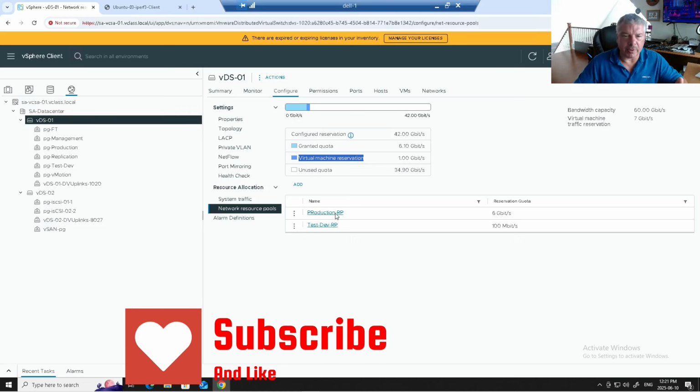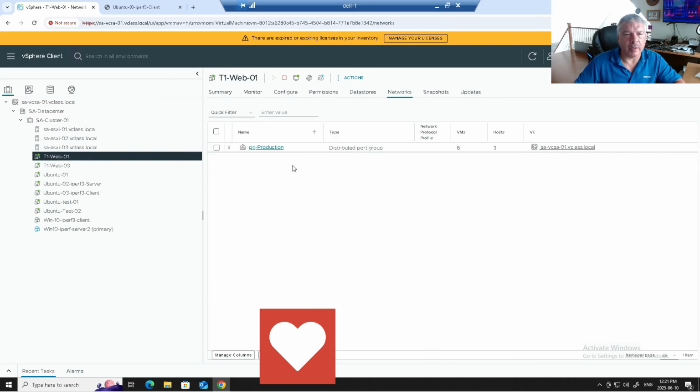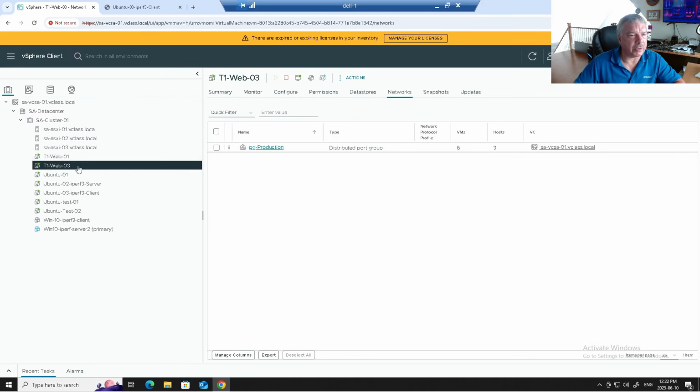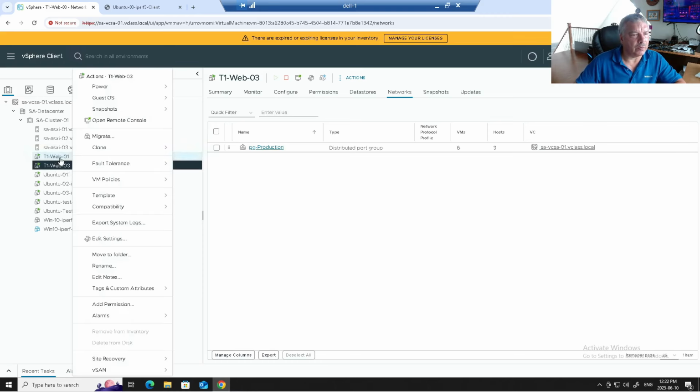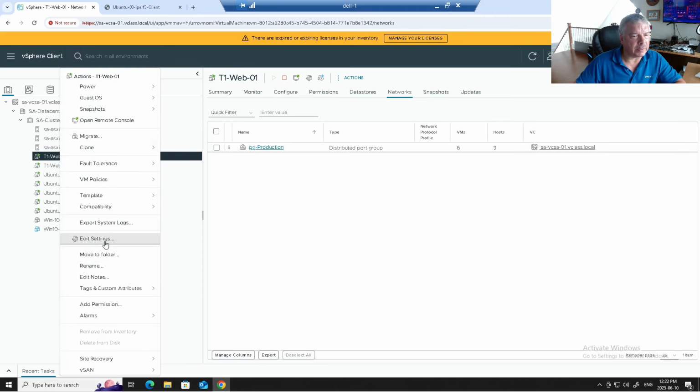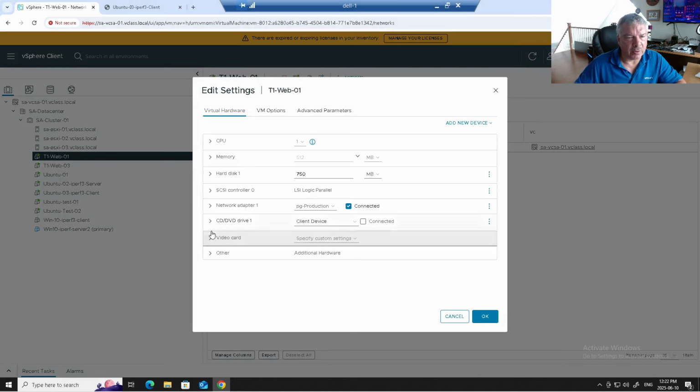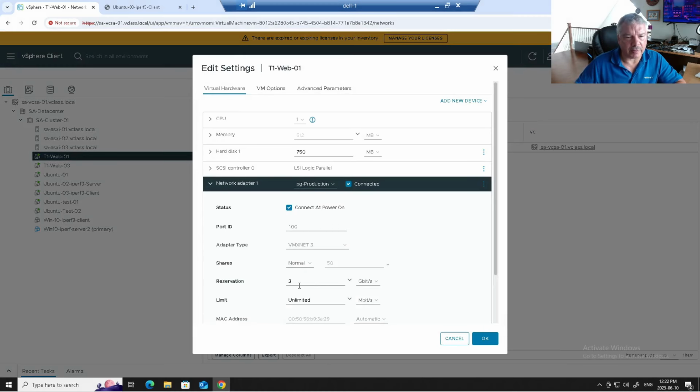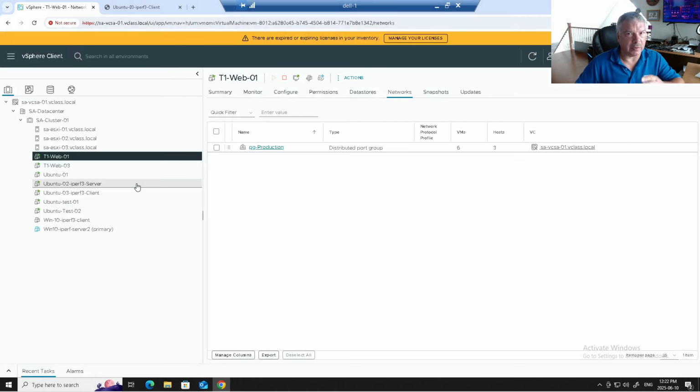So here's my production resource pool. It's got a 6 gig reservation. Let's look at my VMs here. So I got Web 1 and Web 3 are on production, okay? Let me try something out here. Web 1 has a 3 gig reservation here. Okay, great. That leaves me with 3 left over.